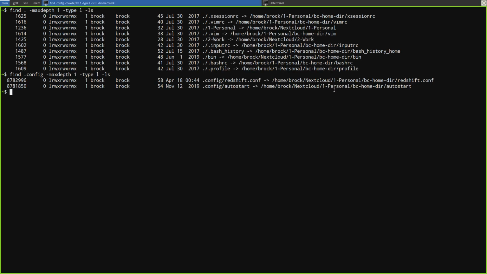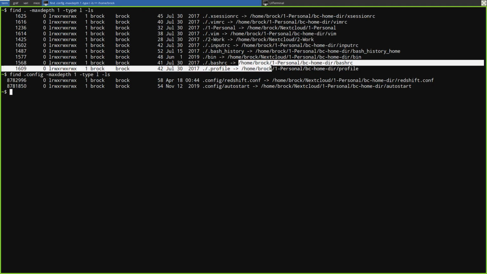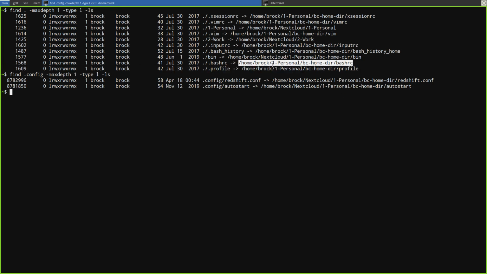So a quick follow-up. I was giving examples with, for example, bashrc, and I said I symlink it to my Nextcloud directory. Well, you may have been wondering, there is no Nextcloud here in the path. That is because this directory is symlinked. So you see this directory is symlinked there. So that's why I symlinked it to a symlink. So that's why it's not actually in the path there, because this one is already symlinked. But I didn't want that to confuse anyone.